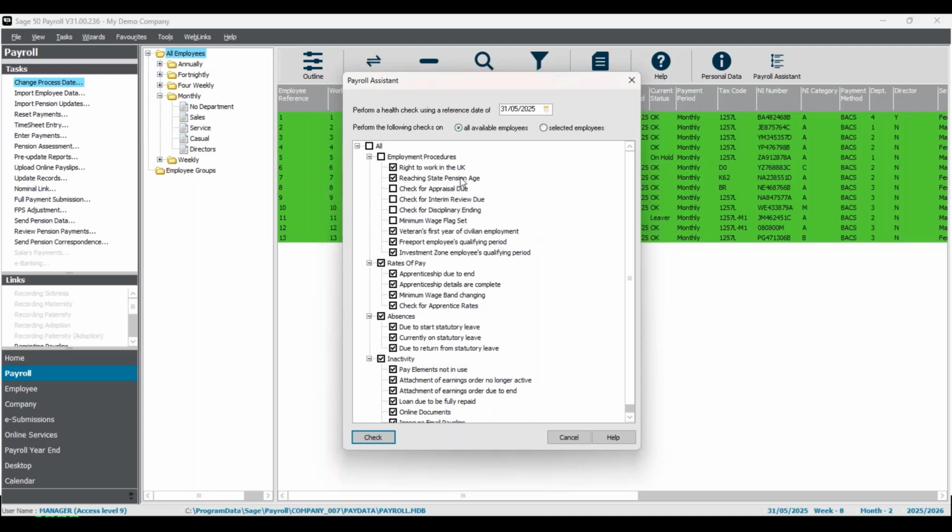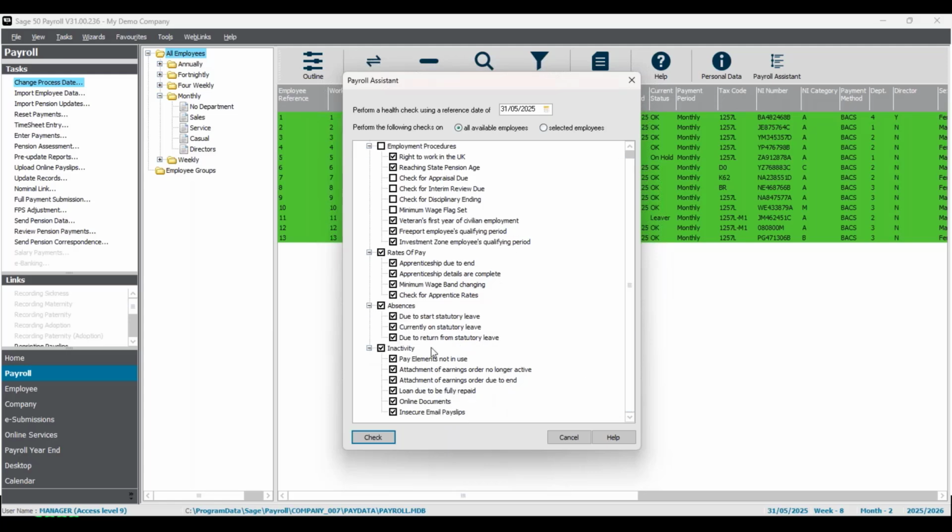So I've got checking for people reaching state pension age, for example, apprenticeship details. I've also got all of the absence options too. I know I've got a couple of people on leave or due to go on leave, so I just want to get a bit more information on those. And then also all of the inactivity options too. So I do want to check if there's anything not in use or any attachment of earnings and things coming to an end.